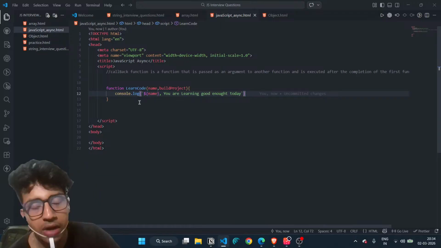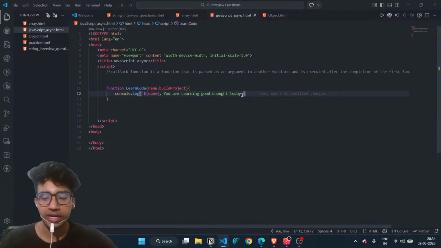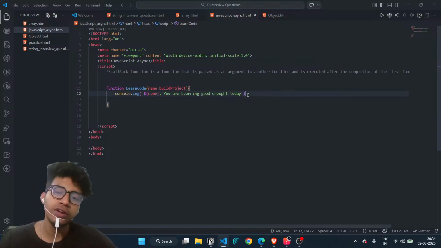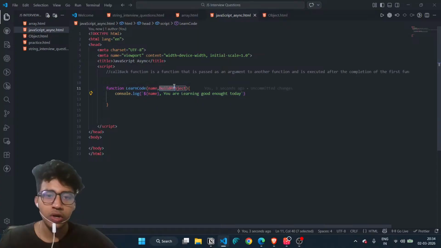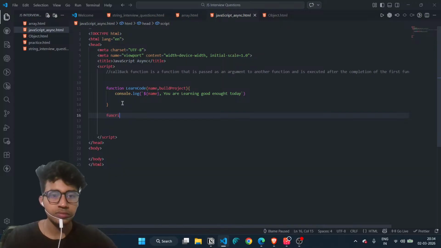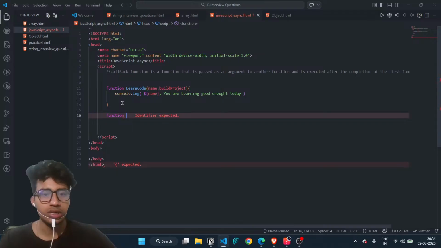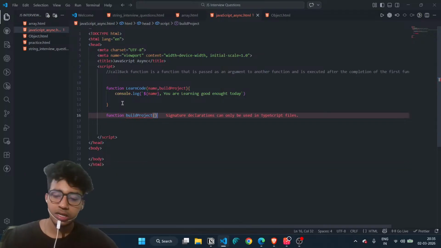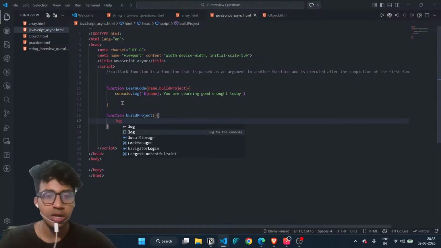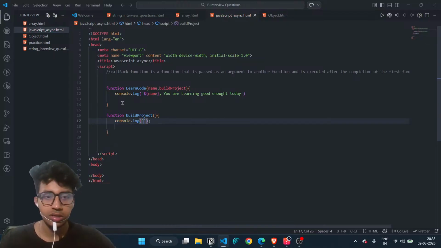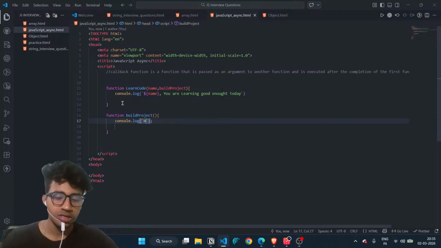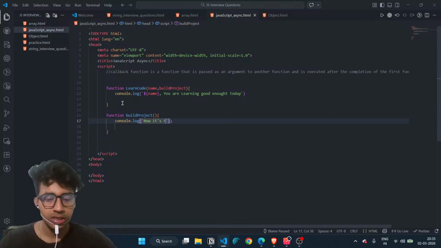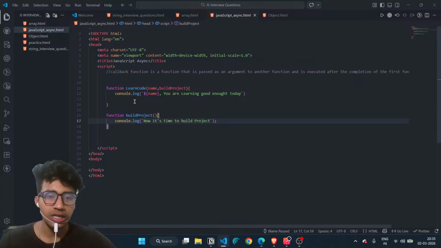Whenever we call this function, it will not run properly if we pass only one argument, because it takes two arguments. This is one function, and this is build project, which is also a function, but we don't assign it there. We copy it, write a function, pass it as build project, and log: now it's time to build project. Here is our second function, and we run it there.